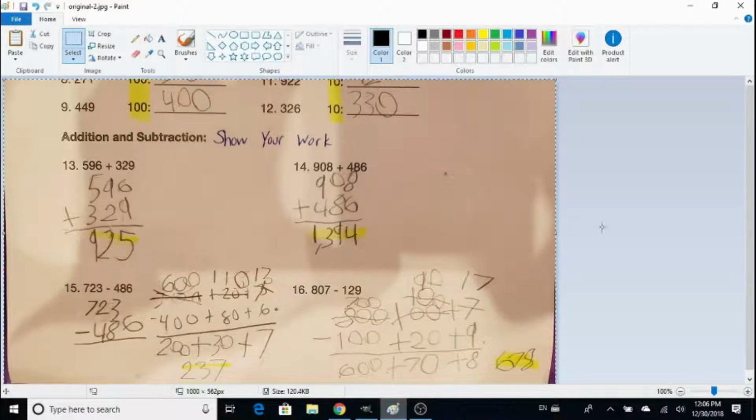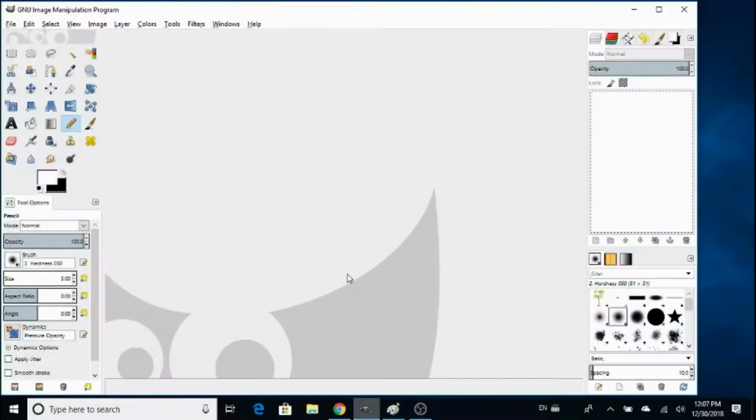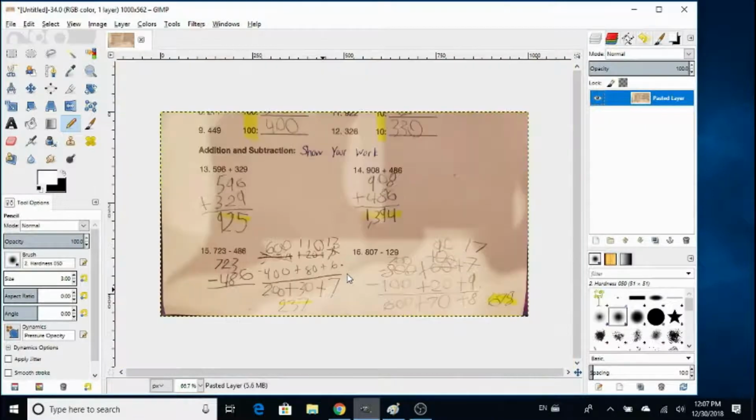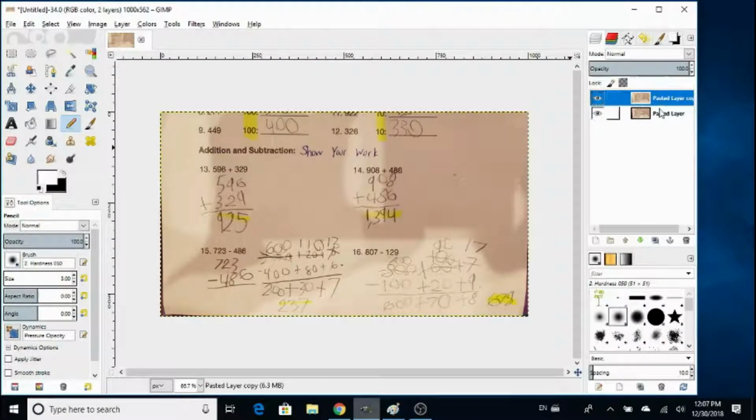So let me start by pressing Ctrl A and Ctrl C to copy the image. Then I open the GIMP application and do a Ctrl V as in Victor to paste the image, and then I do a minus sign to shrink the image. And now let me duplicate the layer. So now I have two layers.